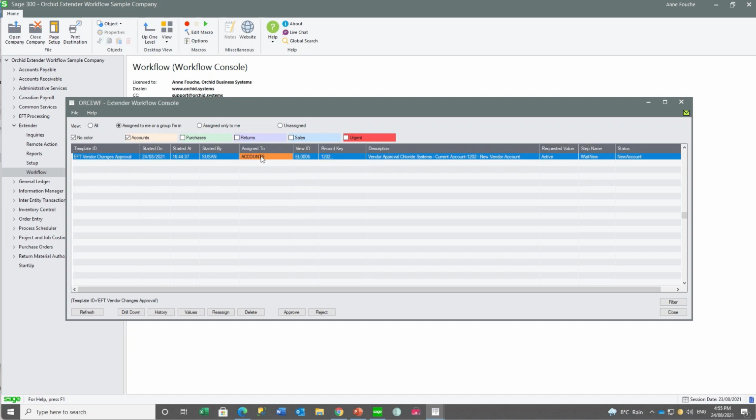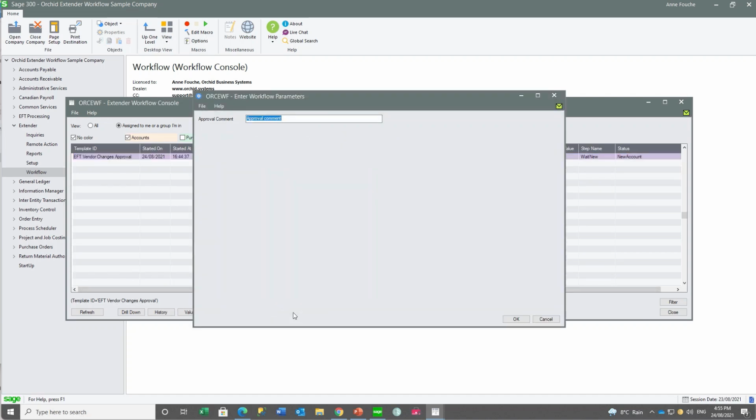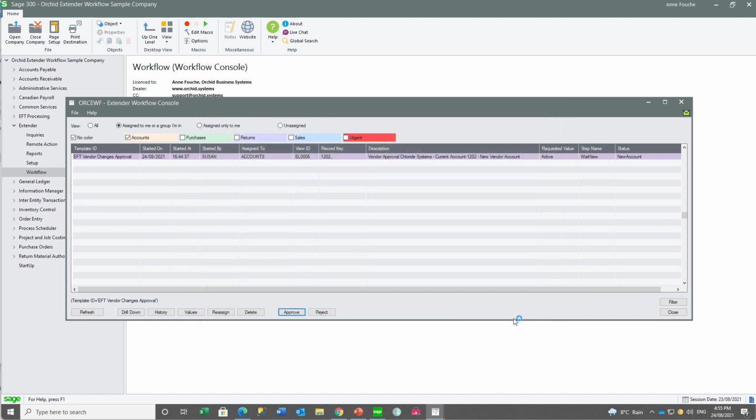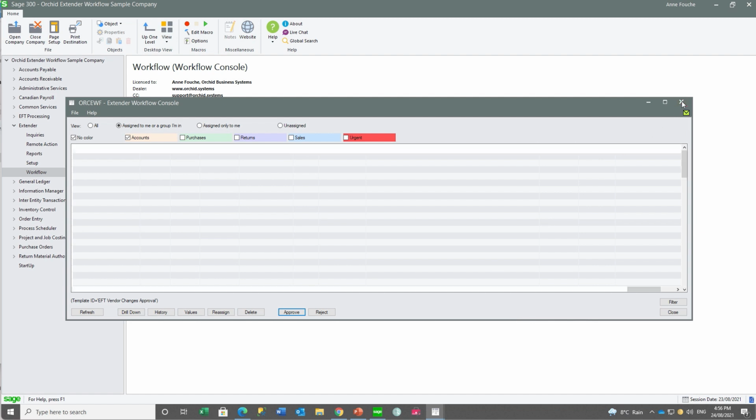And if I was happy to approve these details, I could click Approve. This workflow template has a comment, which is mandatory to approve. And when the workflow instance is approved, it drops off the console. It will send Susan an email telling her that the details have been approved, and it will log the instance, and it will update the EFT vendor status to active.